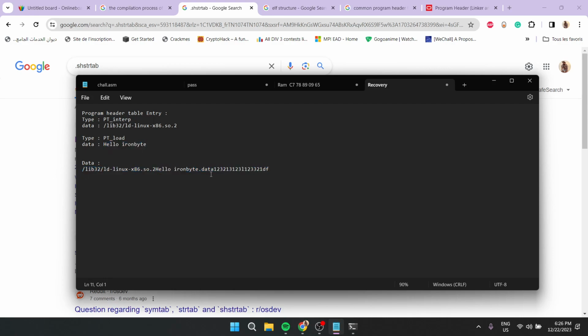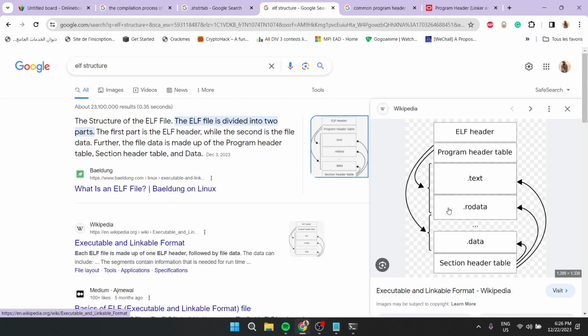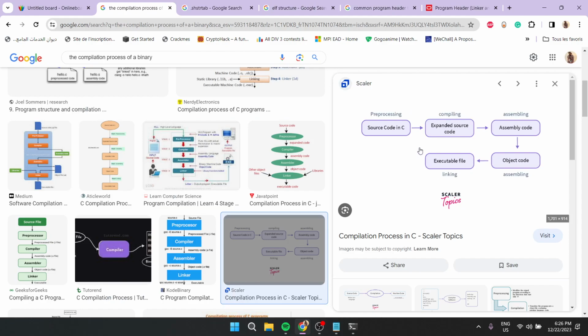So this is just a brief explanation about the program header table and the structure of an ELF. You can keep on researching that on the internet if you want, but this is just a brief idea. Now I'll try to explain a little about a concept called linking, which we also see in this, the linking phase. It's time to explain a little about linking.